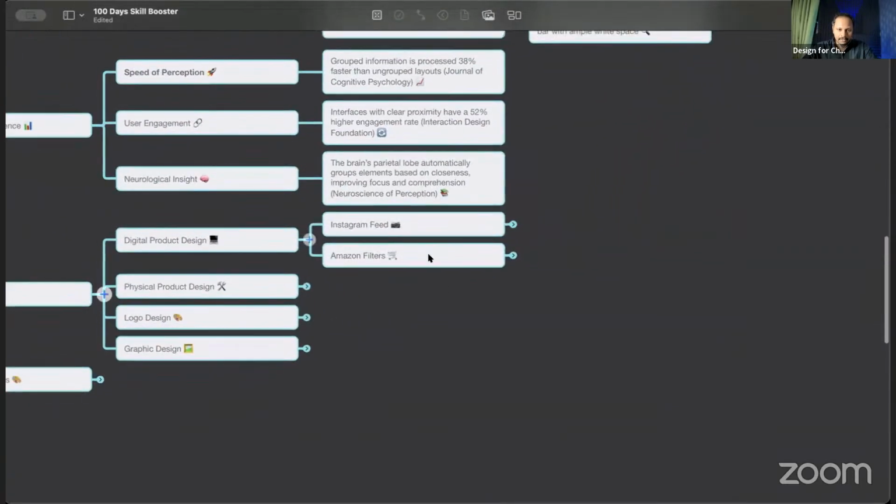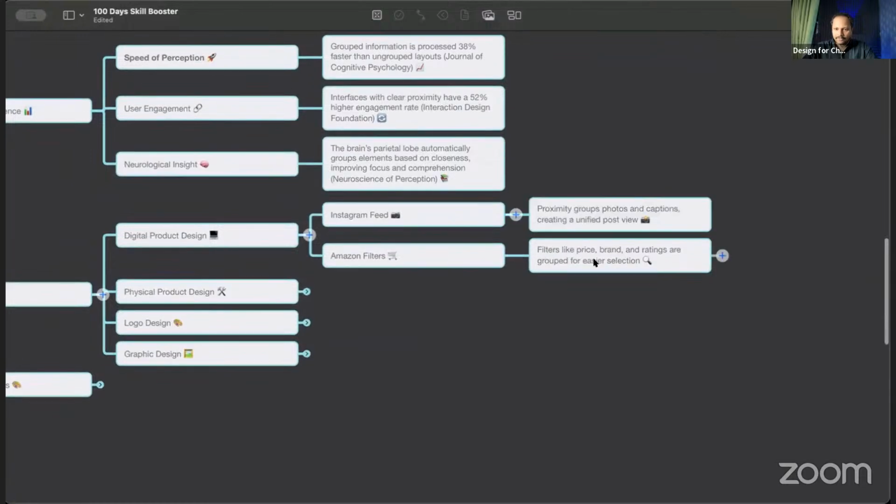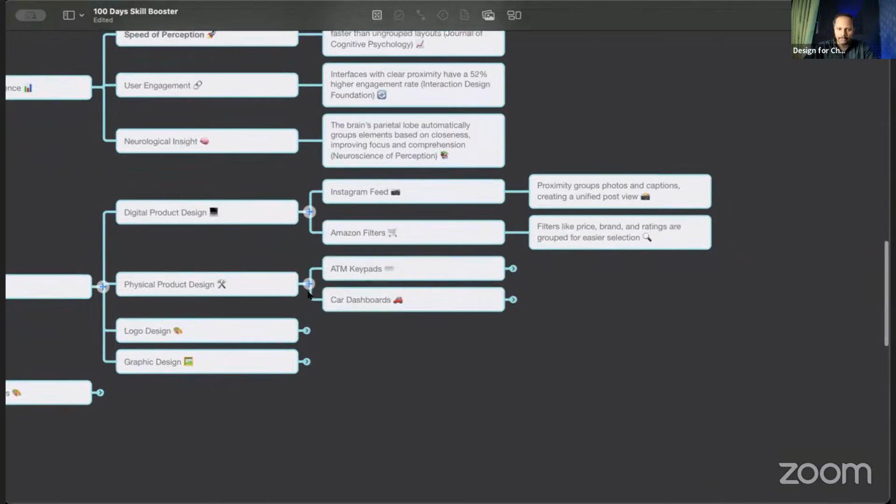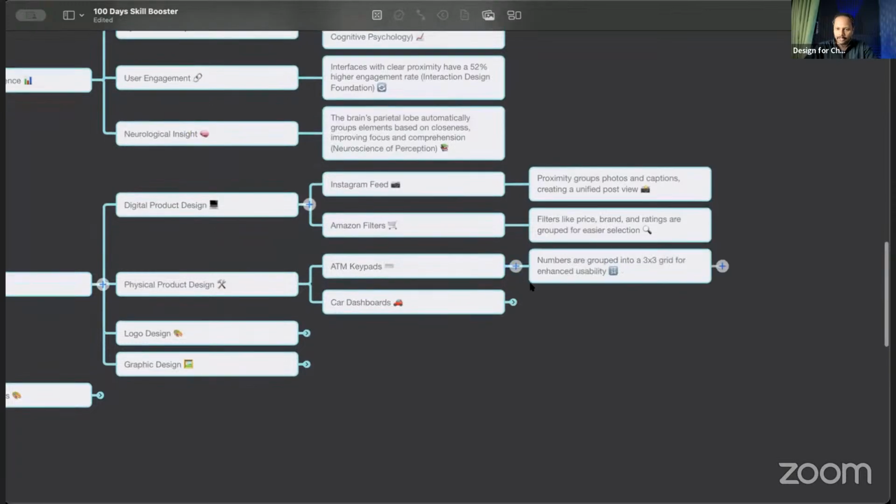So, Instagram feed, Amazon filters. You can see filters like price, brand, ratings, and all these things are for easier selection, right? I told you, for a complex system like Amazon or the Instagram feed, we can easily understand because we are seeing this every day. But imagine when you are given a complex system, how will you do it? That is what will ultimately make a difference, okay?